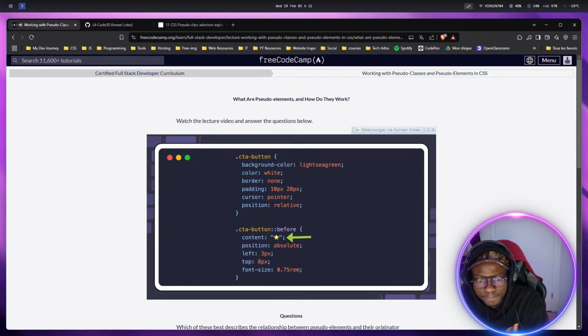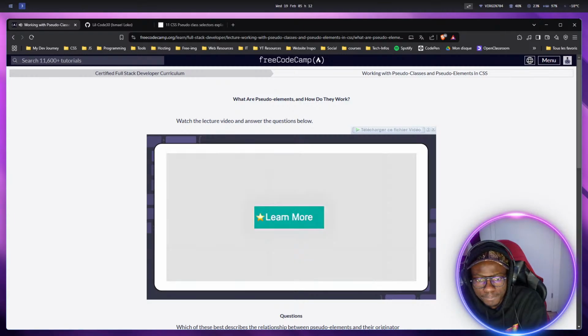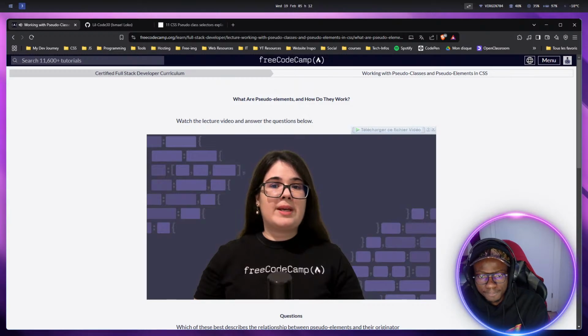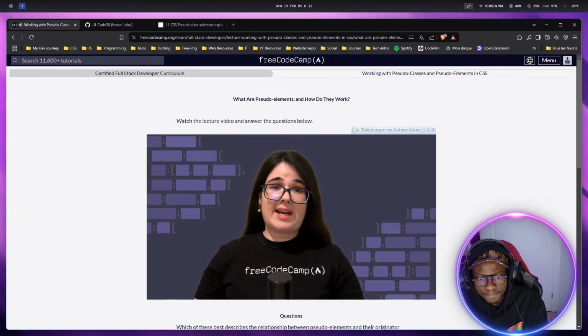The content property is used to represent the content you wish to add before the button text. In this example, we're adding a star. Here's what things look like in the browser. You'll notice that you can not only insert content, but also style it.